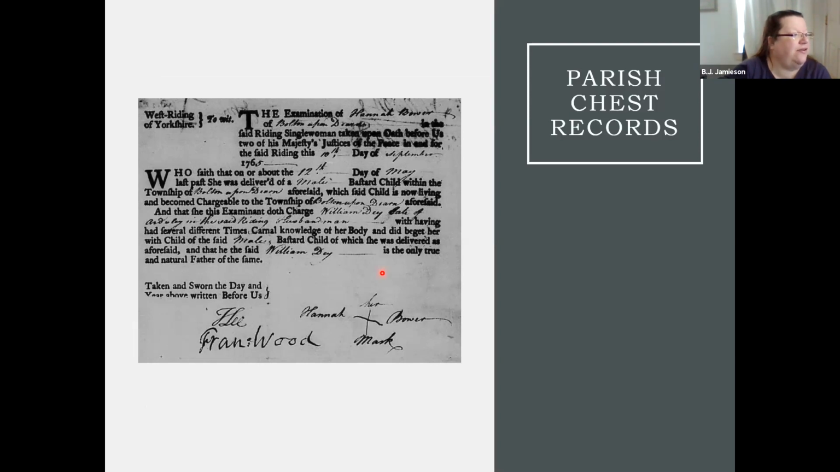Here's another one, same thing, saying that she delivered a bastard child within the township of Bolton, aforesaid, which said child is now living and become chargeable to the township, and that charges William Day, late of Ardley, with having had several times carnal knowledge of her body and did beget her with child, of the said bastard child, which she was delivered as.